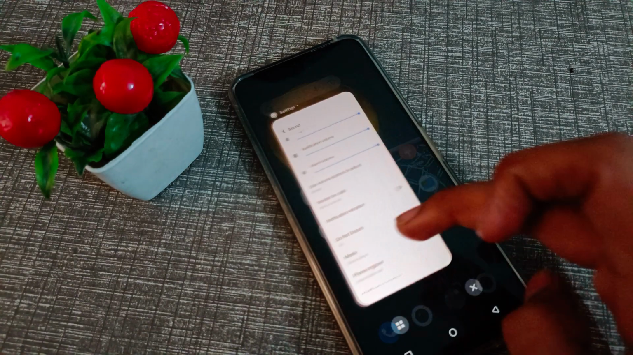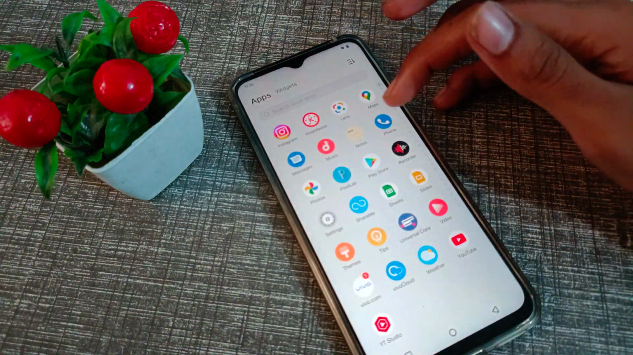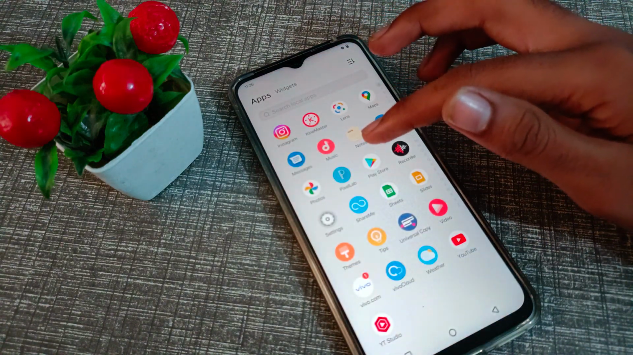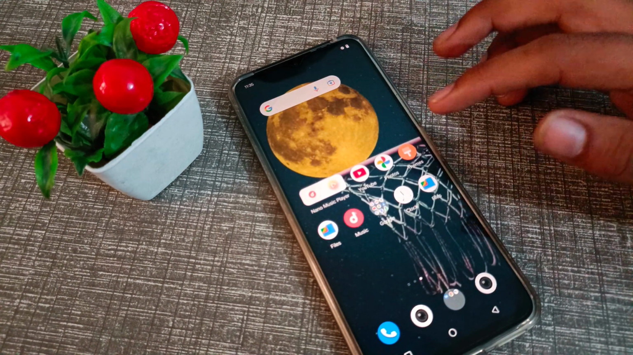So I hope friends you have understood how to turn on Do Not Disturb. After turning it on, you cannot hear your ringtone, message tone and dial pad tone like that. So I hope friends you have understood how to turn on Do Not Disturb in a Vivo phone.